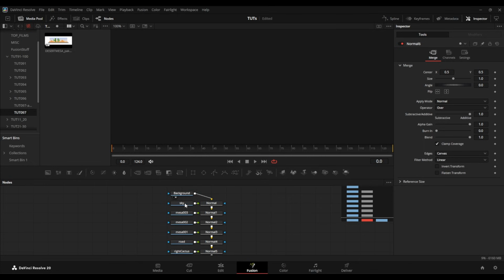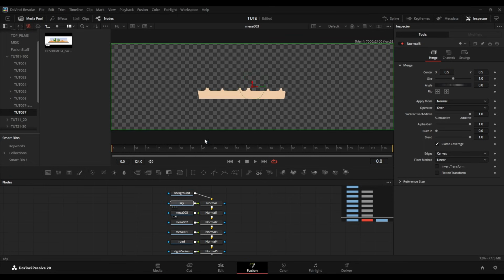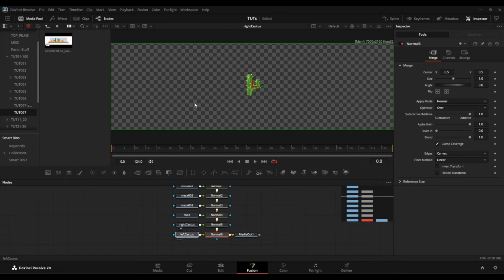We have our background. We have our sky. We have our mesa. There we go. We have a mesa, another mesa. We have the road. We have the right cactus. And we have the left cactus.